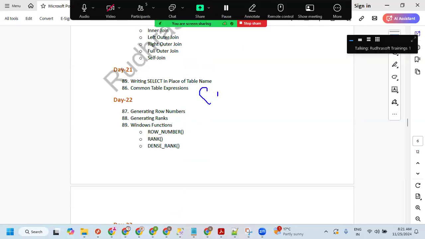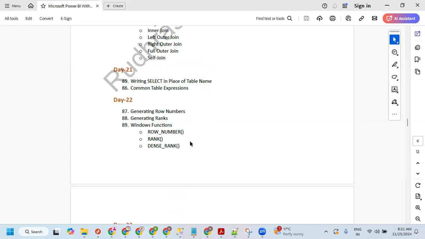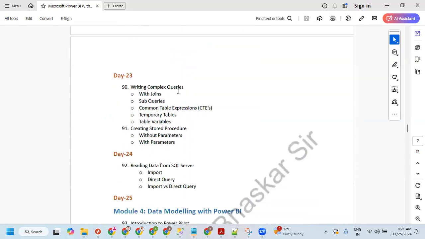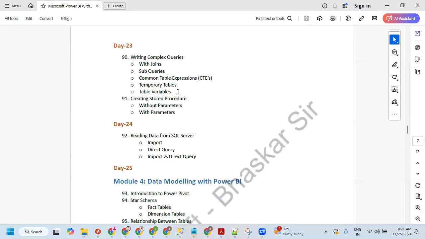And CTE is very important when you go for Power BI interviews. They will definitely ask how we can write a select statement in place of a table name. This is also very important: how we can remove duplicate records, or how we can get the top highest ranks in the interview. Removing duplicates is very important if you want to work with data.